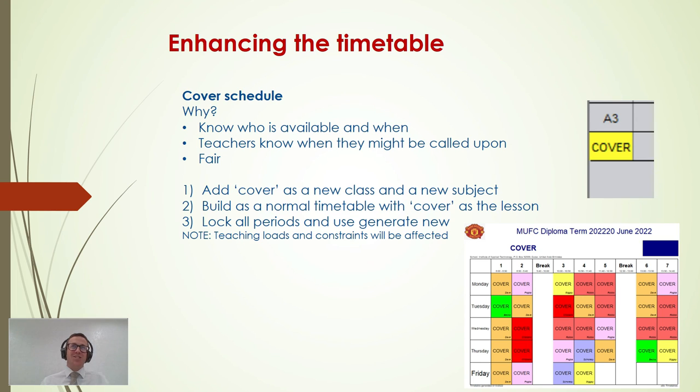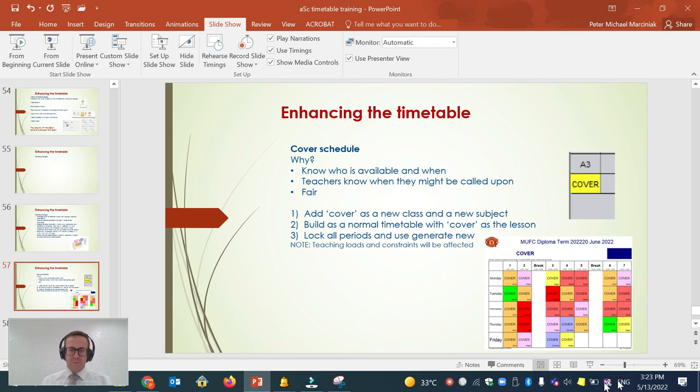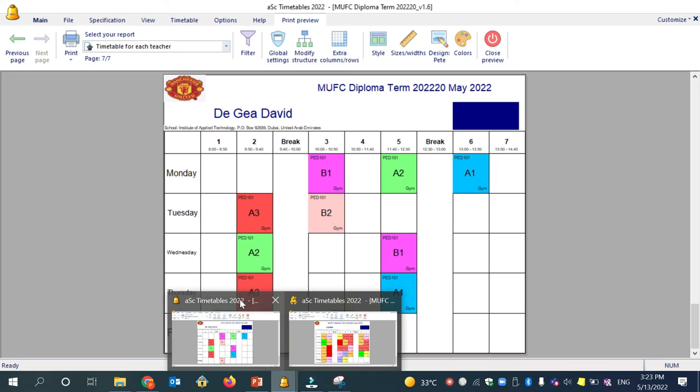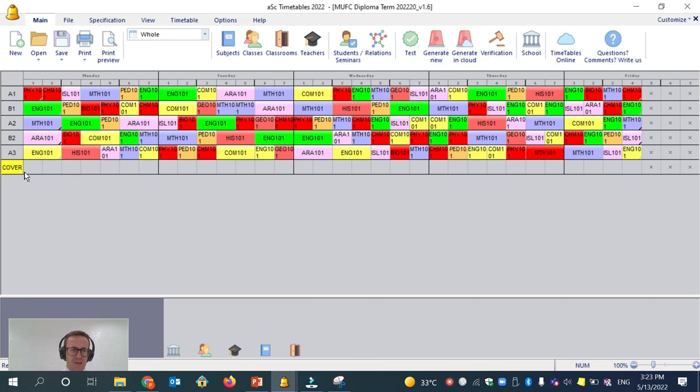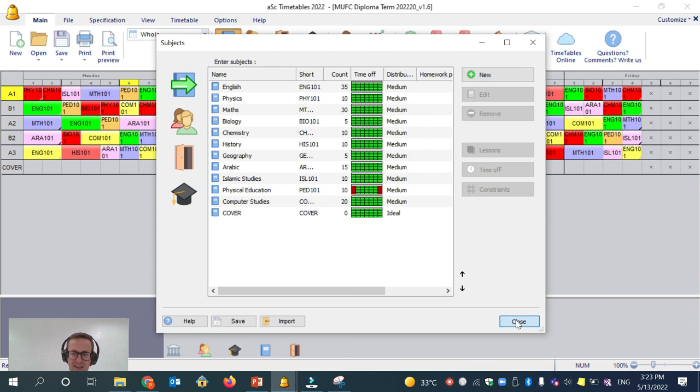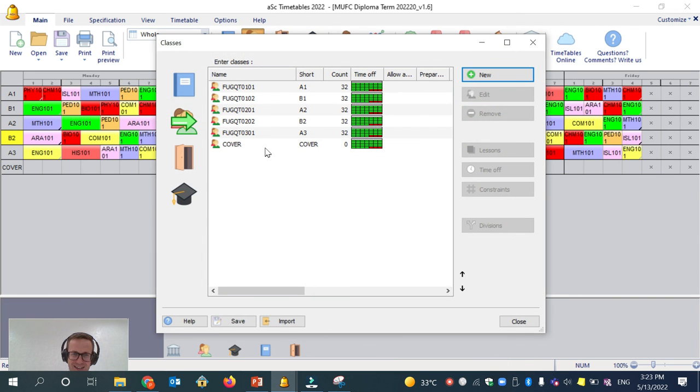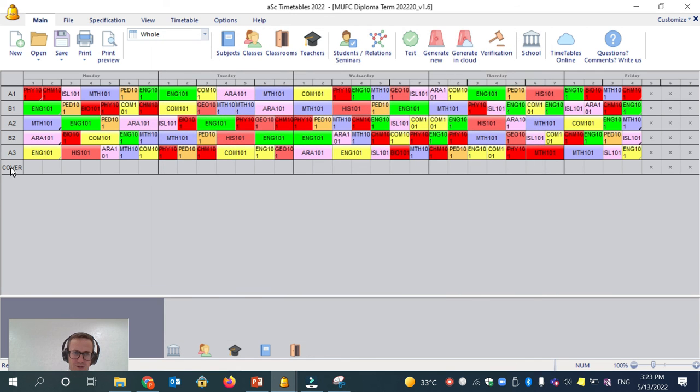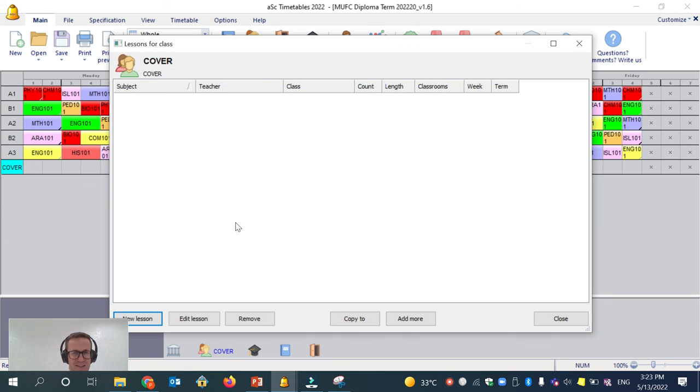So what you need to do is add cover as a whole other class, and you need to add it as a subject. It's actually appeared in all parts of the video. You need to build the normal timetable as if there's cover, lock the other periods, and then generate as new. So on here we've got cover missing. I've added it as a subject here, and I've added the class as cover. So you go into cover, you right click, add the lesson as you've done before. You could just do new lesson, but a quick way to do it is to add more.